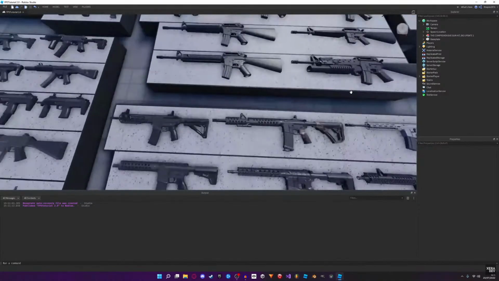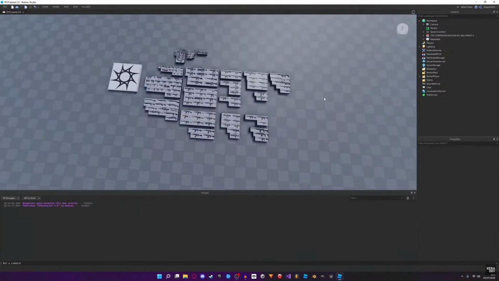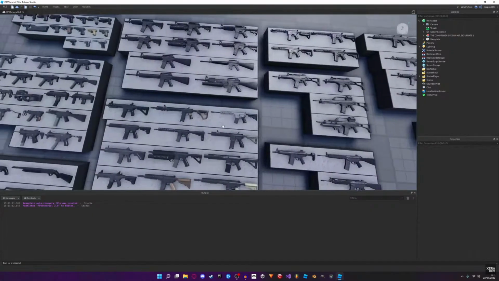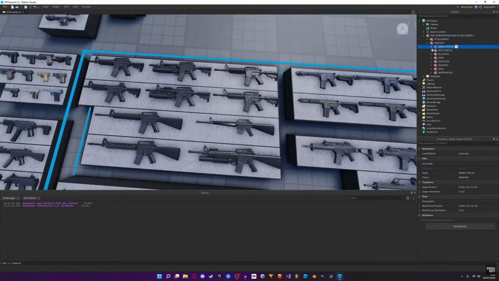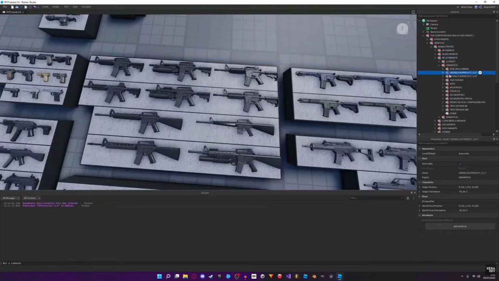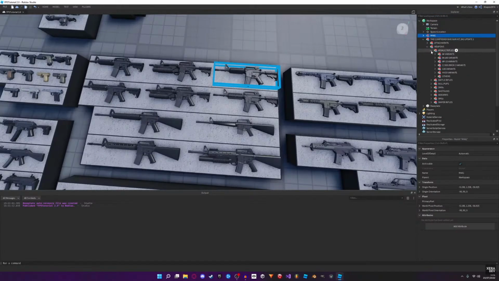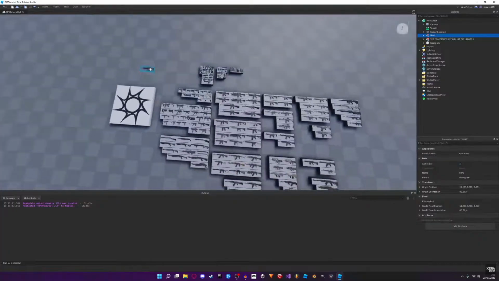Okay, so our first goal is that we need a gun. So for gun models, I'm gonna use the comprehensive gun kit because I'm not here to model, I'm here to actually code the game. So we'll pick a gun, I think like an M4, M16. I'll drag it into the workspace. And I'll put it like here.